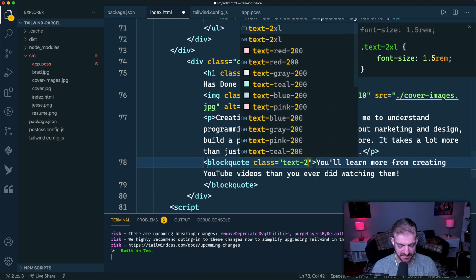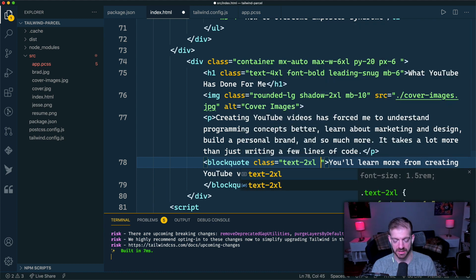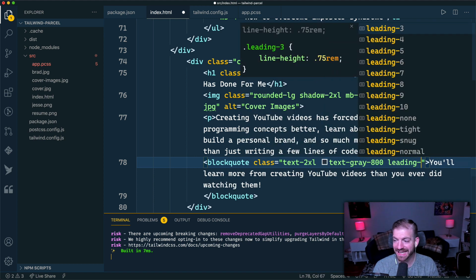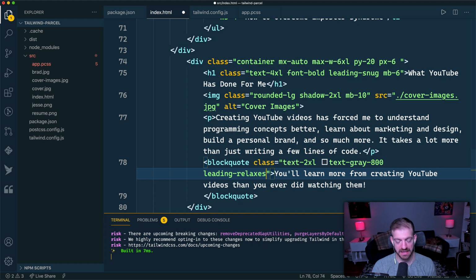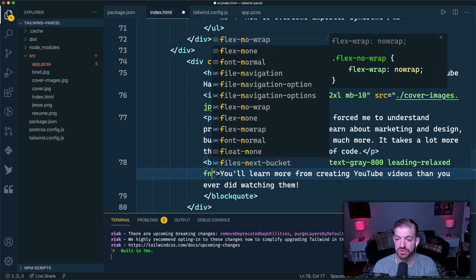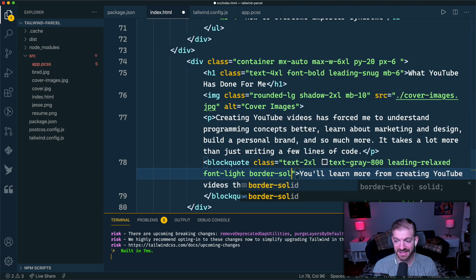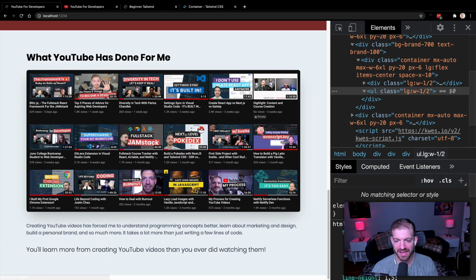And this is going to be a class of 2XL. So we want to make this a little bit bigger. Our text gray of 800. We'll put a leading relax. So this will kind of space out the letters a little bit. We'll do font light. We can make this bold or whatever. And then this is the cool part. We'll do a border solid.